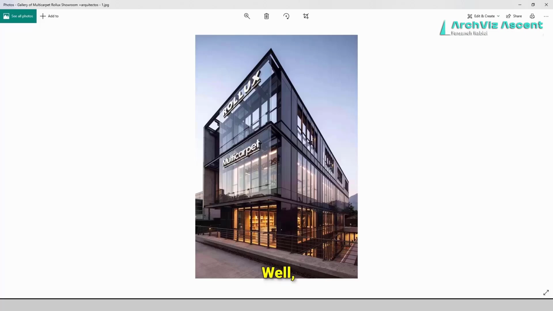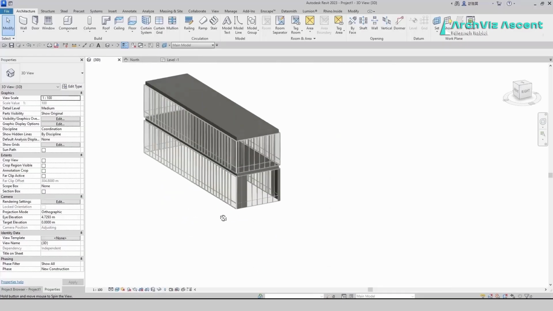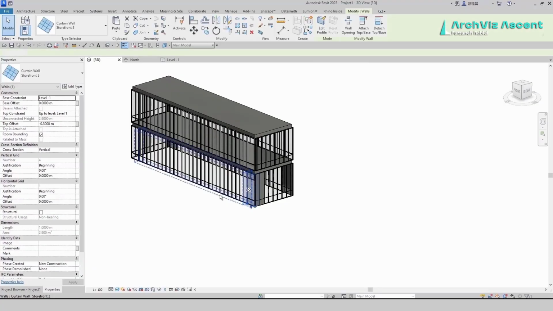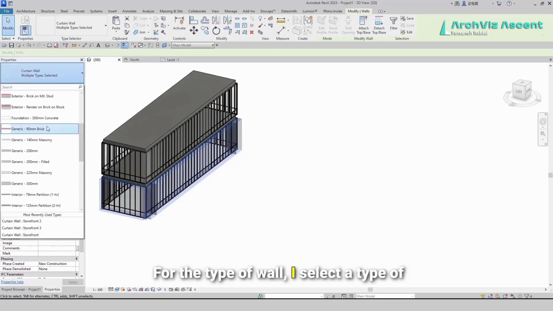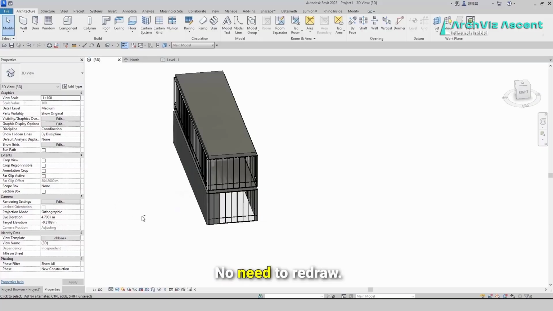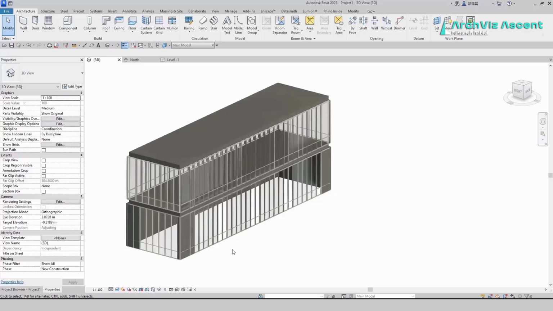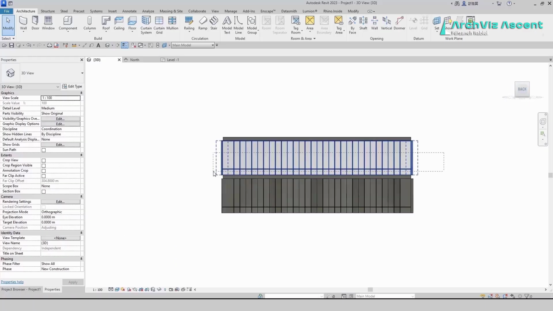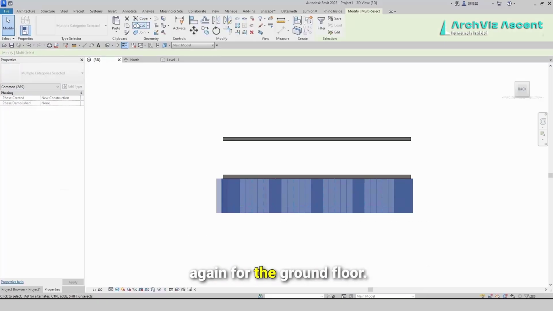Well, I consider these 2 walls as concrete walls. For the type of wall, I select a type of wall from this section. I select another wall. No need to redraw. The lower and upper walls are similar, so I copy this lower wall again for the ground floor.